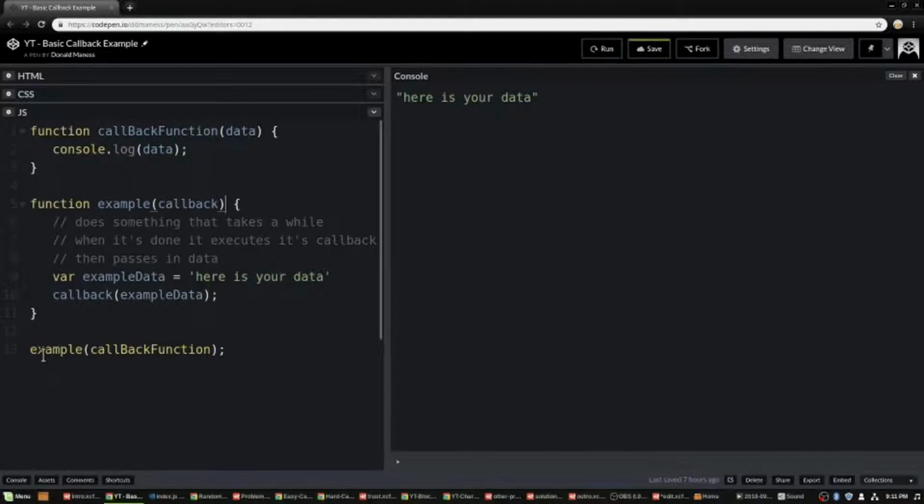So here we can just see how it would be used. This is my example function, and as its callback function, we're passing in this function here, which just logs whatever data it's passed. If that's run, you can see it just says, here's your data. It just logs it to the console.